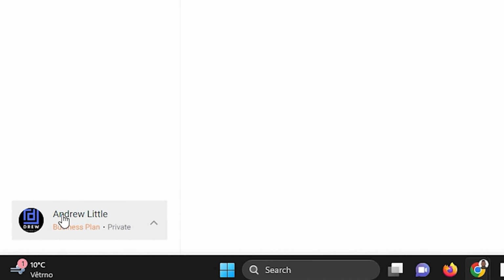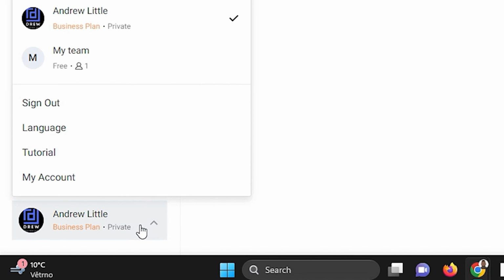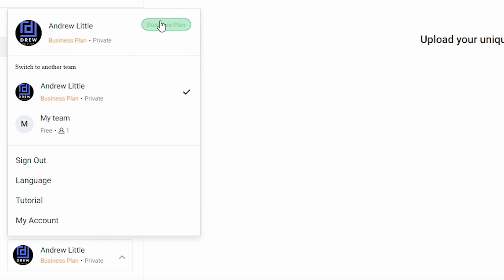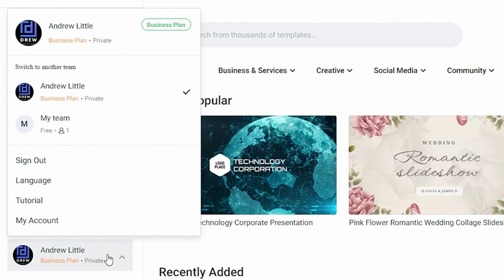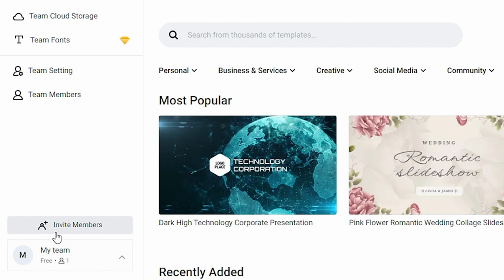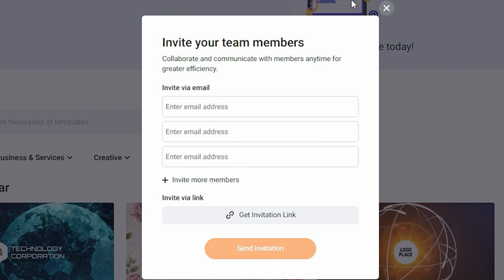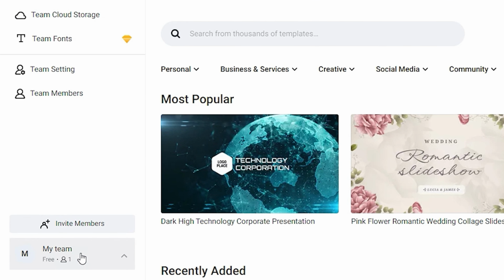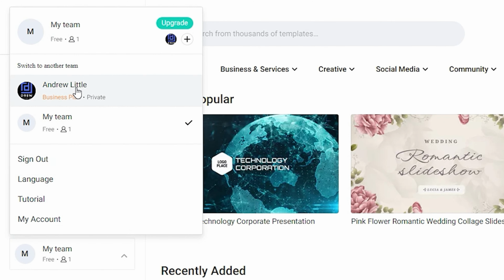Now, on the lower left hand side, you have your account, so you can see what plan you have. I currently have the business plan, and if you click on it, you will see more about the plan that you have. You will see which profile is selected, and if you have a team created and you click on teams, this will switch the profile, and within the teams you can invite people to work on projects as well. Let me go back to my other profile here.